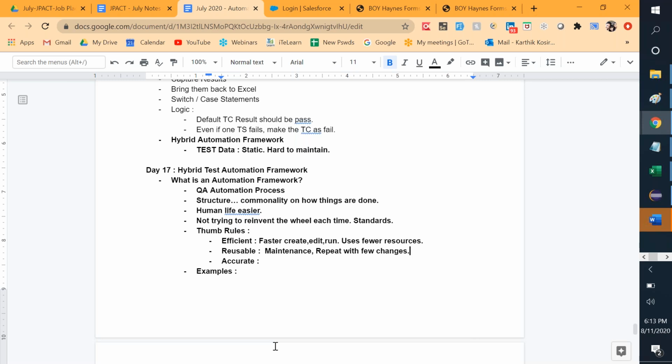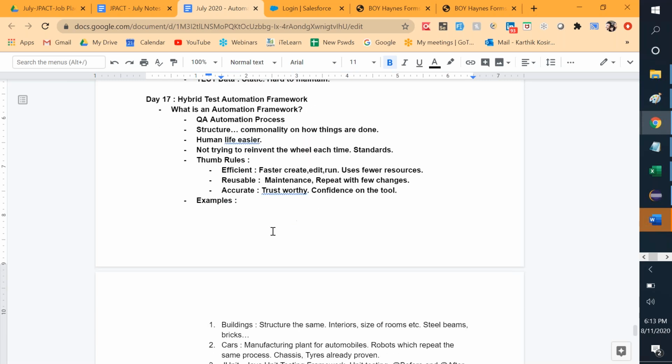So these become the thumb rules, team. Now you'll be able to relate and put them into what we call accurate. It has to be trustworthy. I need to have that confidence level in the tool that it will do its job. Why would you live in a building which is 100 floors but you're not too confident on how it was built? It's something you wouldn't rely on, right? So when we talk about frameworks, especially automation, they have to be repeating. We want to make sure that this is set correctly.